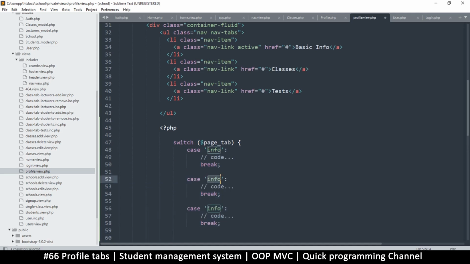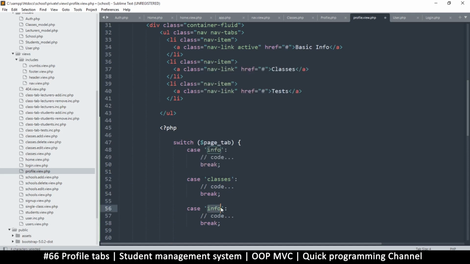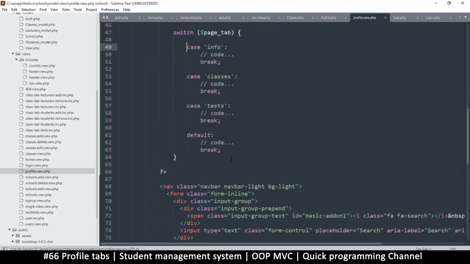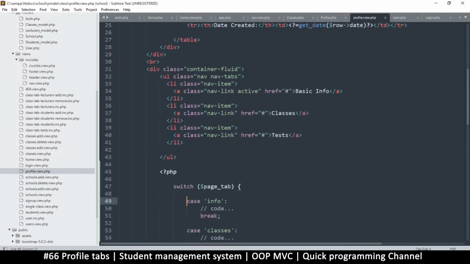So this one is classes, and this one is tests. Okay, so we have 3 of these, like so. Either it's info, yeah. Okay, pretty cool. And then we want to put links to these guys here.